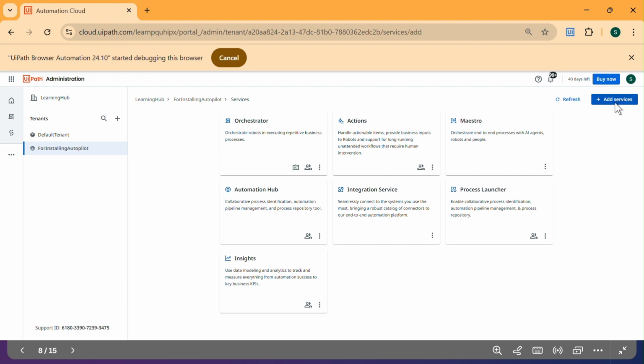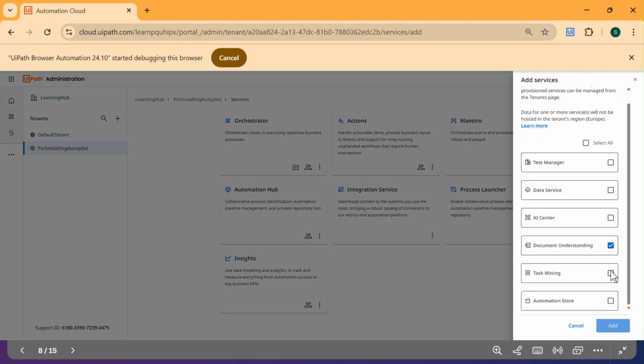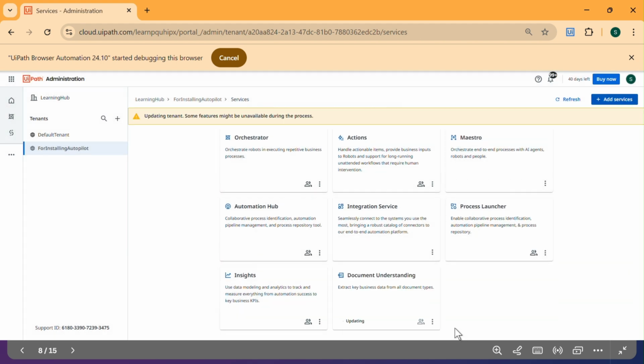So click on add services. You see Document Understanding. Click on add. So that's it. You have actually added it, it is updating, and it will be enabled. If Document Understanding is not enabled, you won't be able to install Autopilot for Everyone.